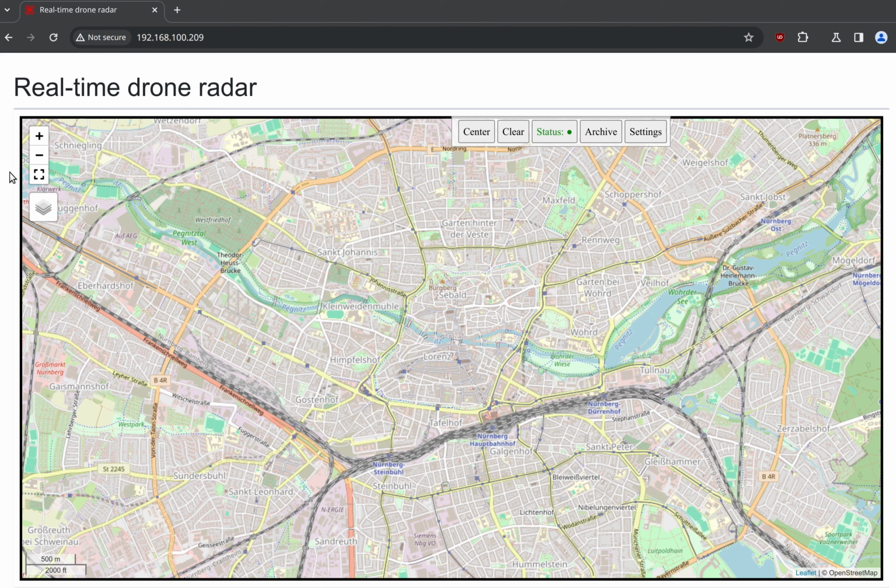You see on the left there are buttons for controlling the map, zooming in, zooming out, going full screen, and we also have a button to select layers. By default it uses OpenStreetMap data, but there's also an option to store that OpenStreetMap data on the DroneScout receiver itself. This is useful in situations where you don't have connectivity or very poor connectivity.